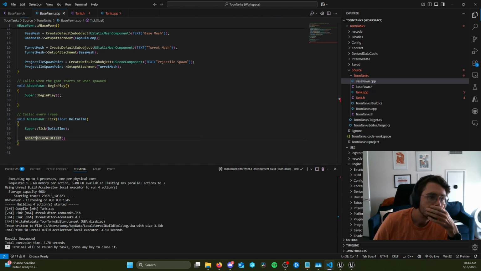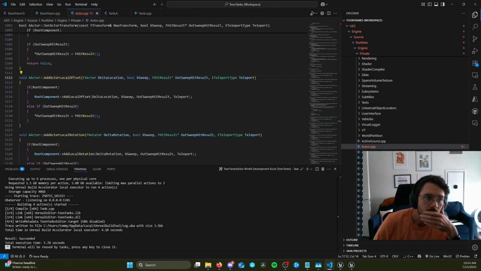So really what we're doing is adding an offset to the root component, and since all other components are attached to the root component, they'll move along with it. So it's important to note that when we're adding a local offset, we're moving the root component, and everything else just moves with it. Now if we hover over addLocalOffset, we'll see that all 4 of the input parameters are listed here, and aside from the first one, which is an f vector, the others have default values.